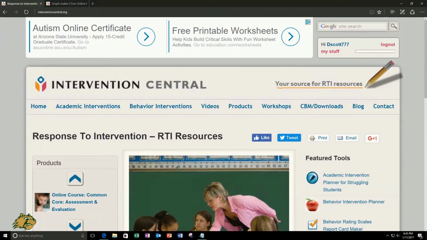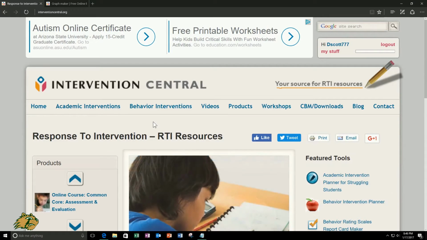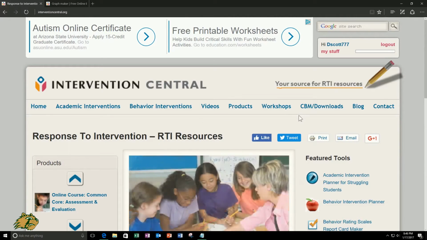Hello Ridgemont teachers, this is Dustin Scott, and I just wanted to show you all another resource that we can use called Chartdog Graphing. This is a tool that we'll use to progress monitor our interventions that we do when we're using RTI. So how you get to this is you go to interventioncentral.org and create an account.